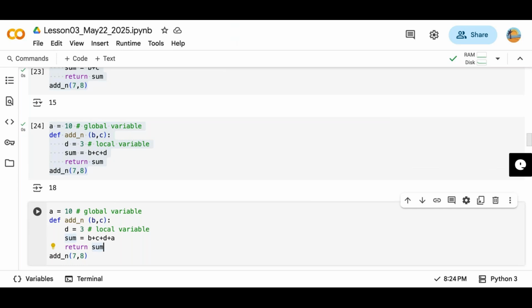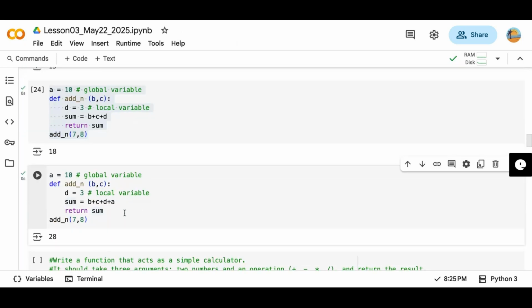Will it be 28, or throw an error, or 18 itself, or 15? What do you think would happen here? Okay, I can see the options here. 28, okay, correct. So if I just run it, now you see that I have a global variable and a local variable. I didn't do anything, but if I just want to add everything together, it did work. It didn't throw any error. I got 28 here, right?